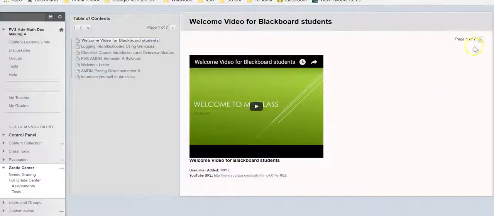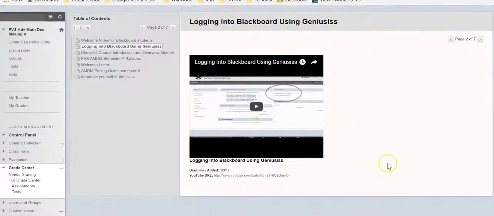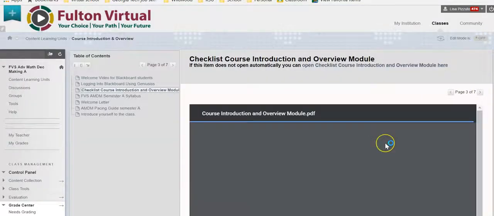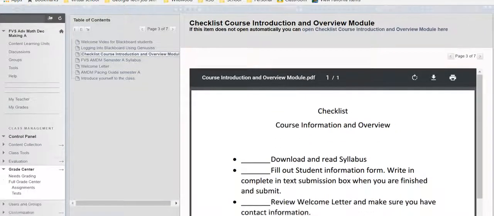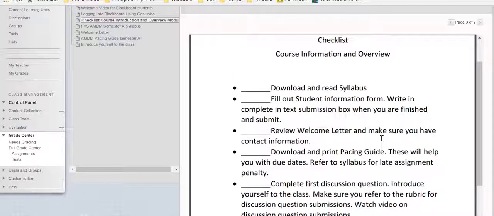You can either, over here in the right-hand corner, use the arrow button to move to the next page. You'll notice that the second slide is also another video. This is how you go about logging into Blackboard using Genius. Once I'm done watching that video, I can then go to the third slide. And the third slide is actually a PDF checklist, and I'll be providing a checklist for each one of the modules. My suggestion is that you print off this checklist and actually mark it off to make sure that you've done all of the items on here.